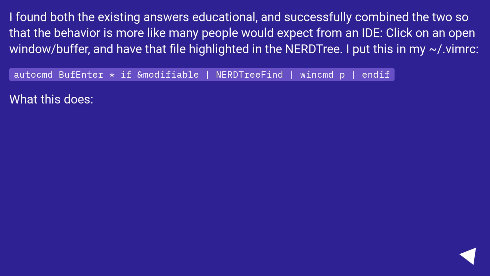I found both the existing answers educational, and successfully combined the two so that the behavior is more like what many people would expect from an IDE. Click on an open window/buffer, and have that file highlighted in the NERDTree. I put this in my .vimrc. autocmd BufEnter * if &modifiable && NERDTreeFind wincmd p endif. What this does.